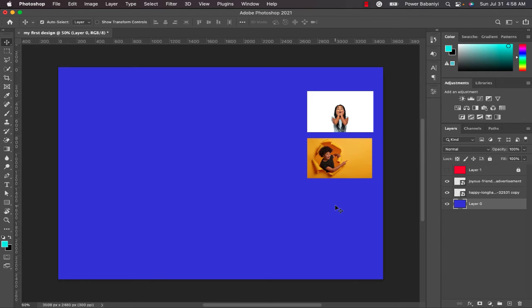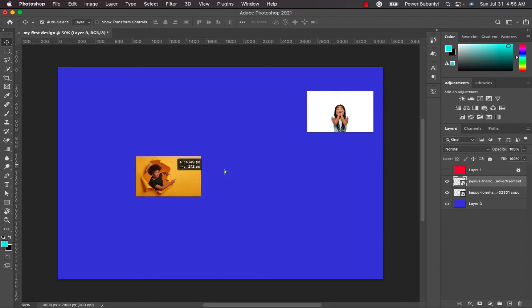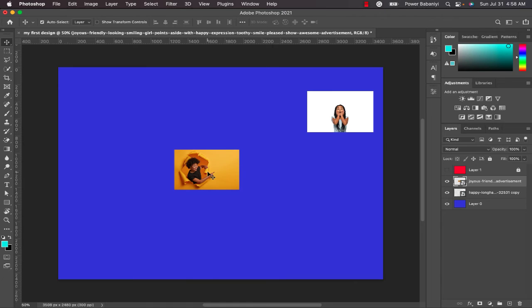So we have it that way, and that is the move tool. That is what the move tool can do. Now, to select an image to edit it, once you click on the image, let's say I drag it to the middle and I want to resize it, maybe make it bigger or smaller, what do I click on? I click on Ctrl T, or Command T for Mac users.